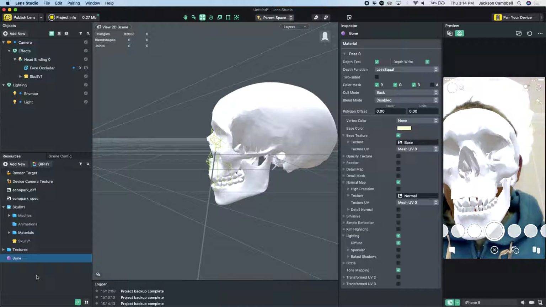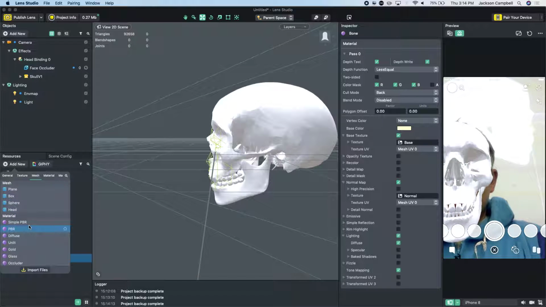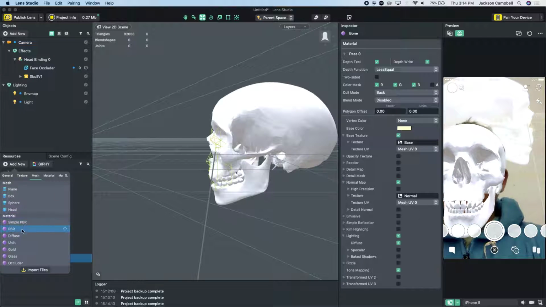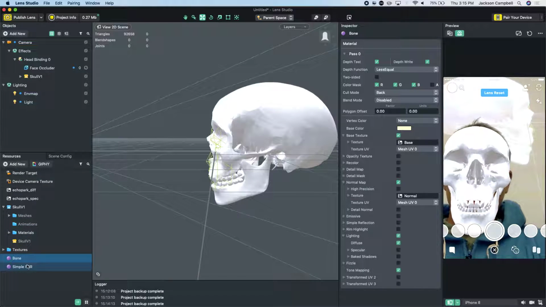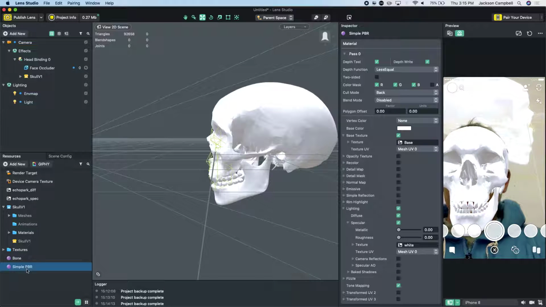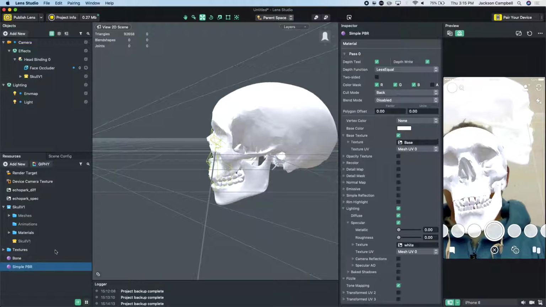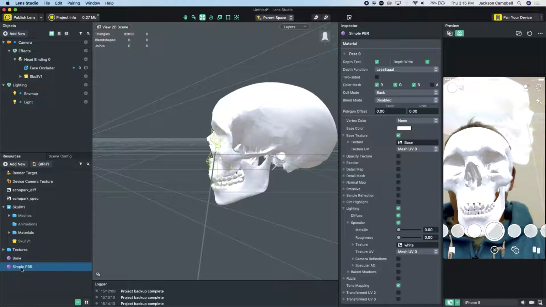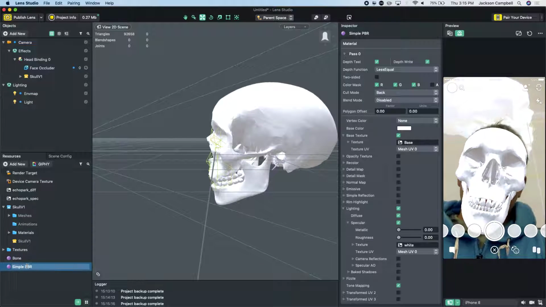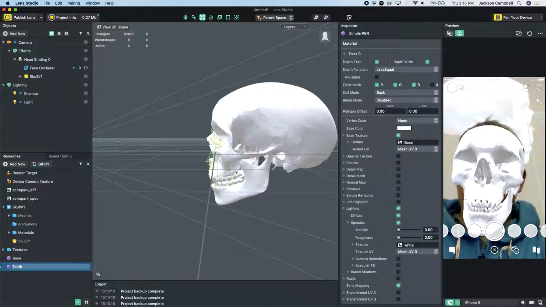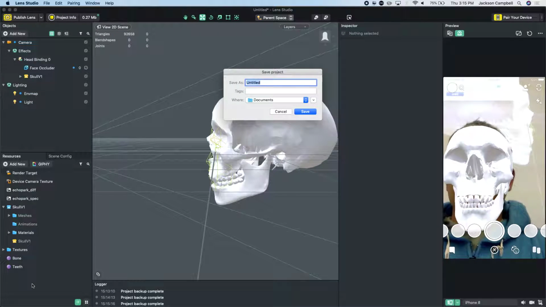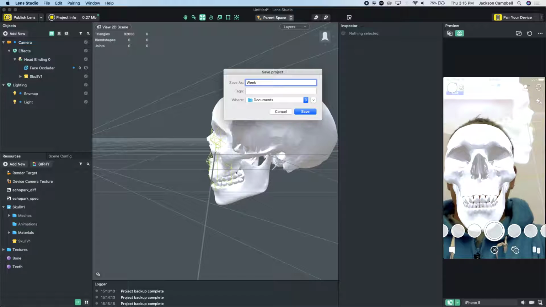All right, and let's make another material for the teeth. You can do simple PBR, which has some reflectiveness to it, and you can just leave that white. Oh, and you can rename it teeth instead of simple PBR. All right, go ahead and save it before it crashes. Week 8 skull.